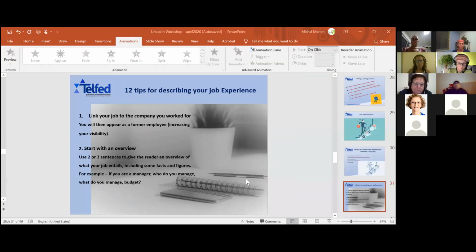So here are 12 tips for describing your job experience. Number one, when you add a new job experience or you edit it, link it to the company you worked for.